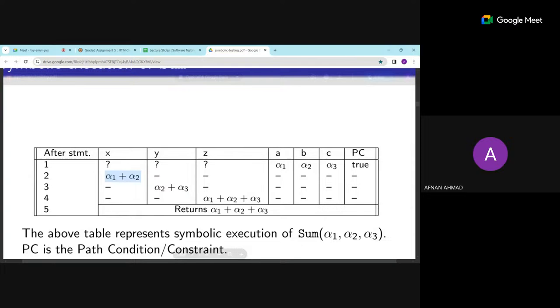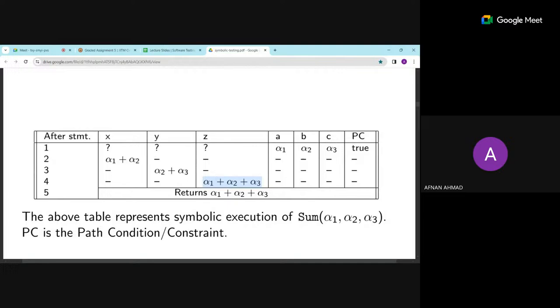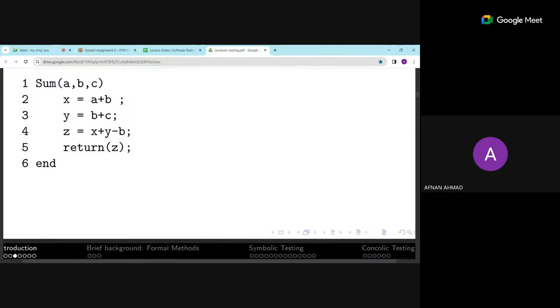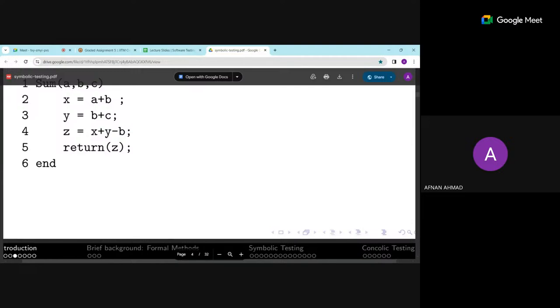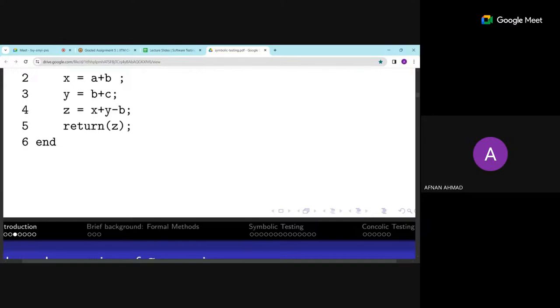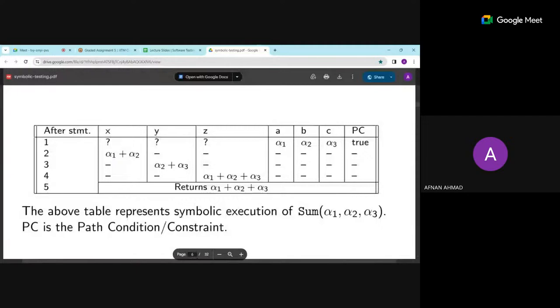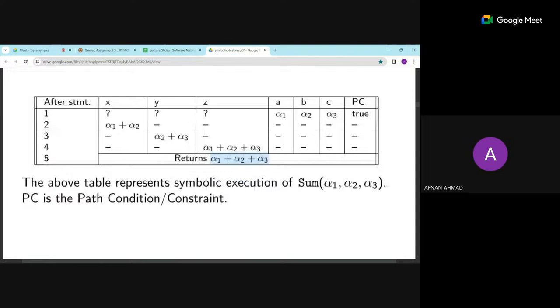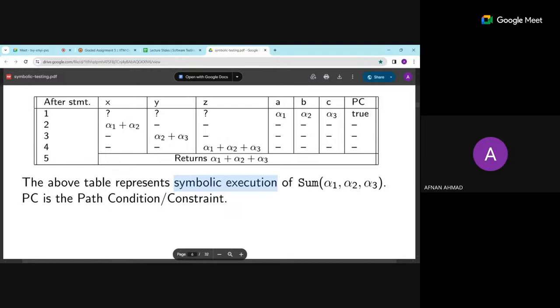So finally, Z has this value: alpha 1 plus alpha 2 plus alpha 3. If you see here again, this is alpha 1, alpha 2, alpha 3. We have to expand it. X becomes alpha 1 plus alpha 2, and Y becomes alpha 2 plus alpha 3, and then we subtract. Basically, alpha 1 plus alpha 2 plus alpha 3 remain. You can write it in an expanded form, and you'll see that whatever is extra gets canceled out, and this is what you get at the end. It is just a symbolic representation of what is going to be returned from this particular function. So this is the representation of a symbolic execution of the method sum.